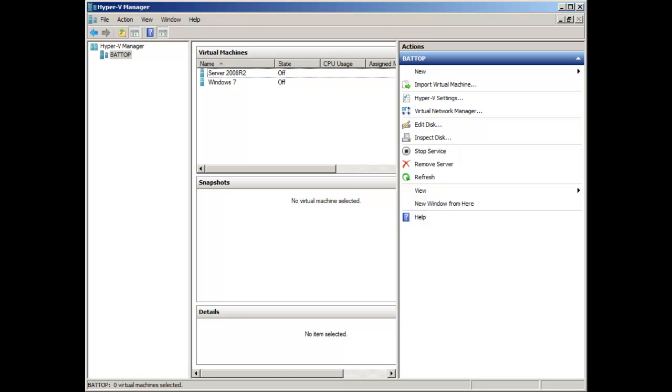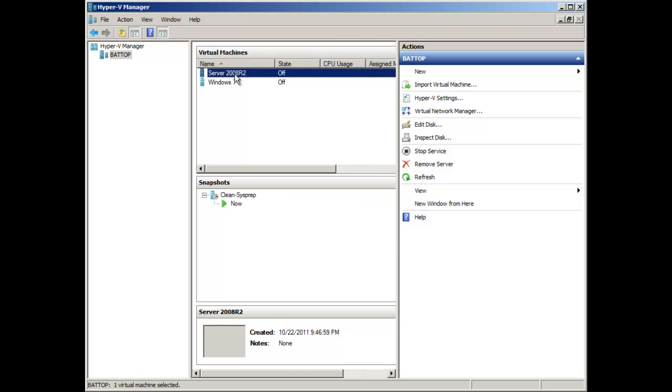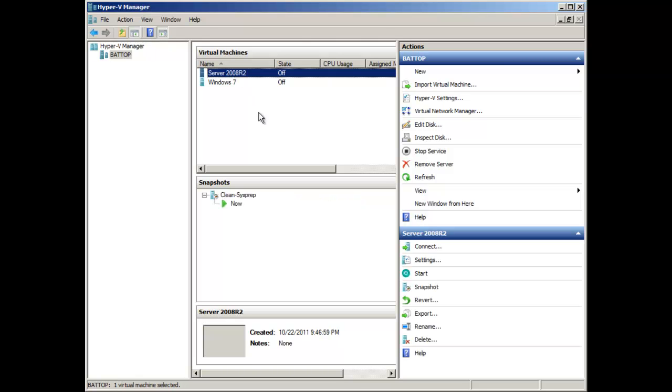Okay, in this super deal snippet, we're going to take a look at how we actually export a Hyper-V machine. So what I've done is I've created a Hyper-V machine. I installed Server 2008 R2 on it, went through and did all the updates. Then I sysprepped it so that it would strip out all the information about it. This way I can clone this machine.